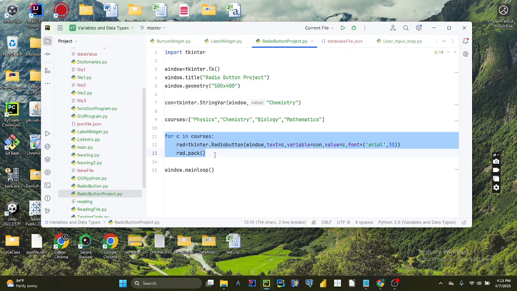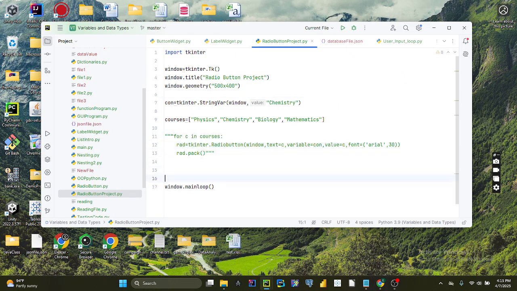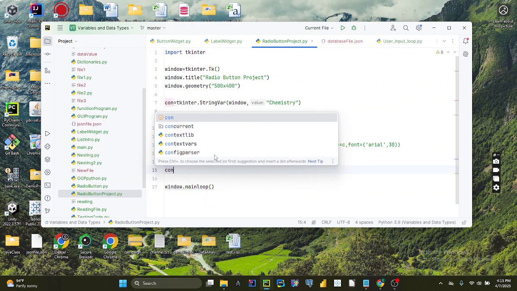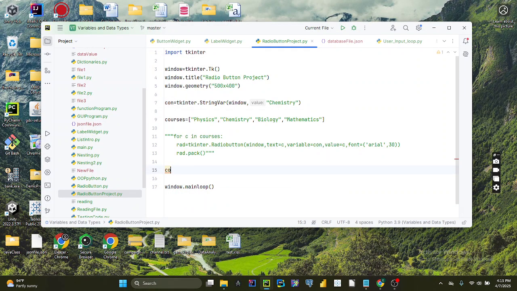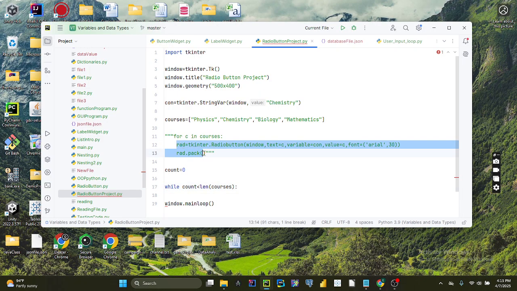just come here, comment this one out, and then for the while loop, I will create an initial variable. I'll just call it count so that it can make sense. This would represent count. I'll come here and say while. So while count, now I'll give count 0 because I'm assuming that I will start from the 0 index while looping through my list. So while count is less than the length of courses, so now this is going to run as long as the value of count is less than the length of the courses.